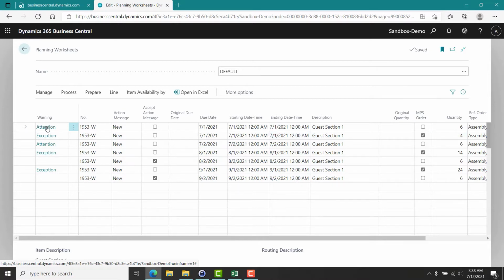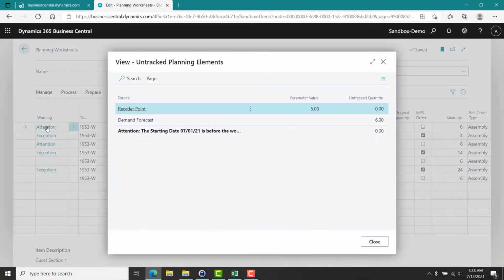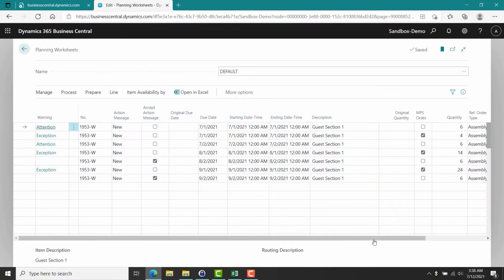And it says attention here, and if I drill into this, it is bringing up my reorder point of 5 plus the 1 that I've told it that I have to order in advance. So it's bringing up to 6 just to get me even to where I need to be, because I didn't have the minimum quantity on hand. I hadn't met it, my quantity was 0 to start with.